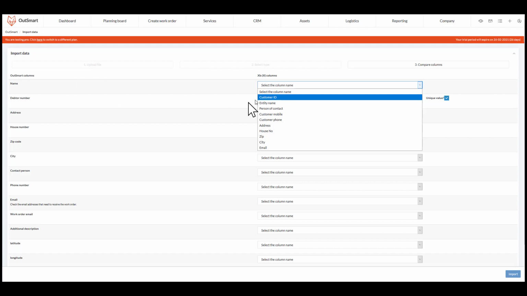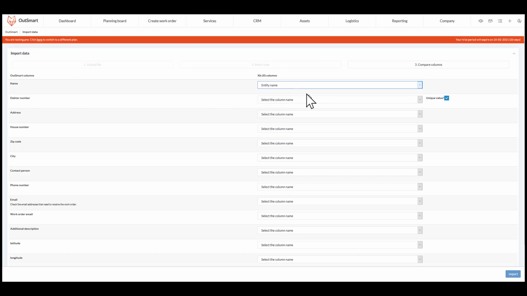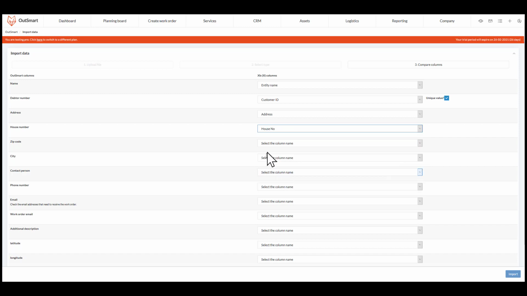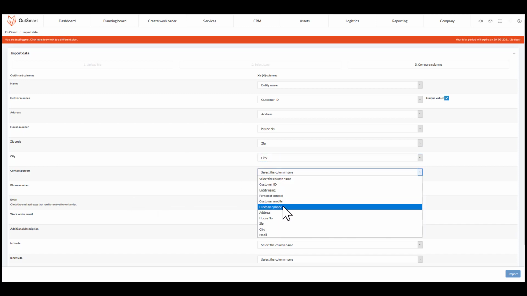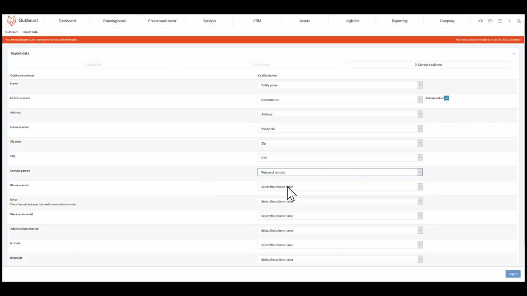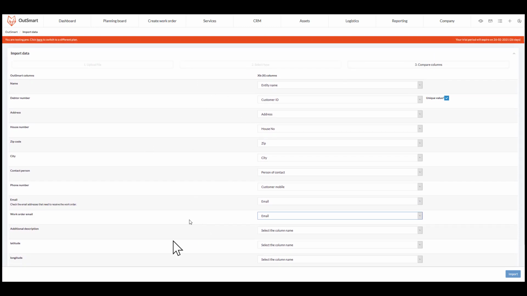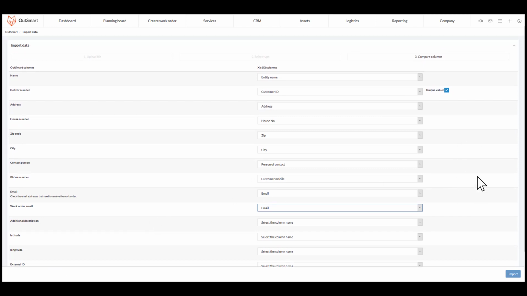So now I'm going to say, okay, name, it will be obviously the entity name. Debtor number will be the customer ID. Address, it will be the address. House number, zip code, it will be the zip, and the city, it will be the city this time. Contact person, mobile, email, and email again. Okay, so I don't have much more here to map, so I'm happy with this.